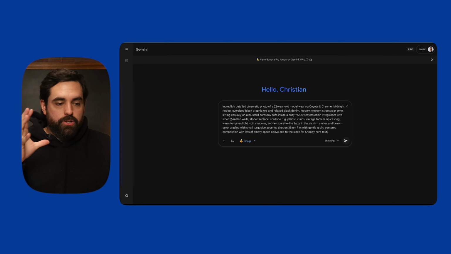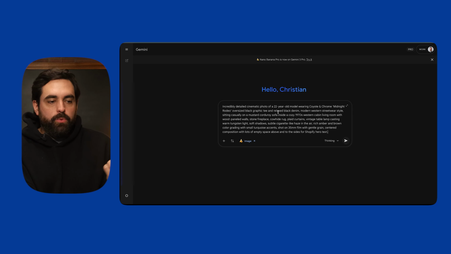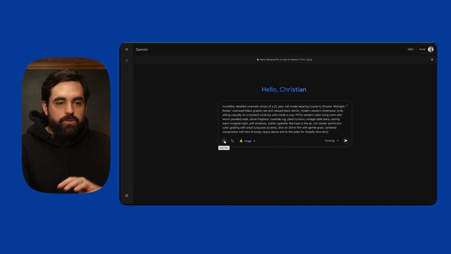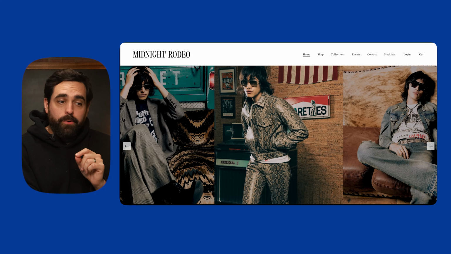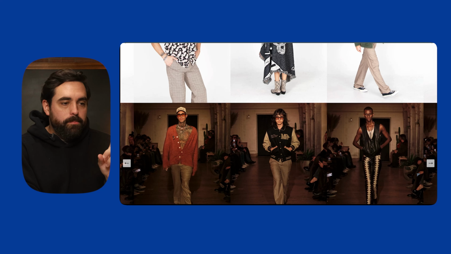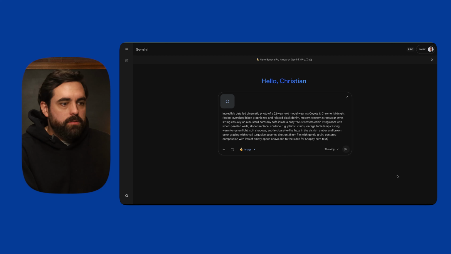And again, we're taking inspiration from that initial set that we created that shows all the elements that we want. So we have all those in here with some additional details. We have a 22-year-old model essentially wearing this Midnight Rodeo t-shirt. And this is just for educational purposes, but we did find a Midnight Rodeo t-shirt from this company called Midnight Rodeo, so I just borrowed their image so we can make this. Again, educational purposes. So let's upload our file and this t-shirt here.